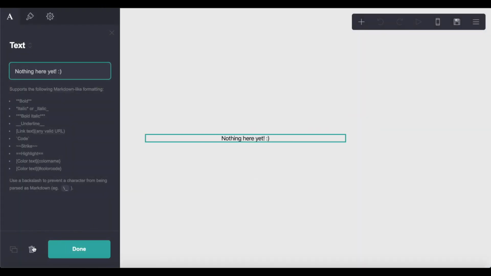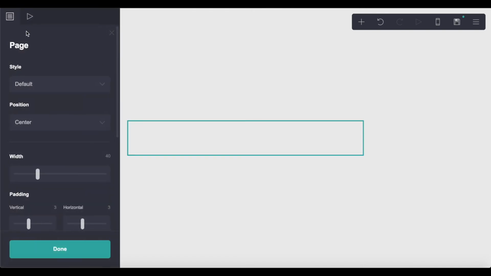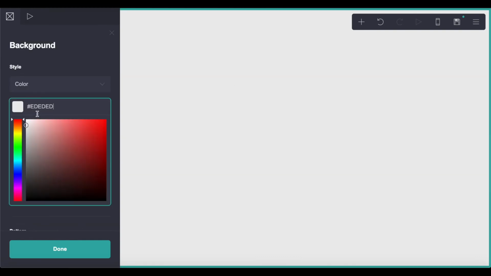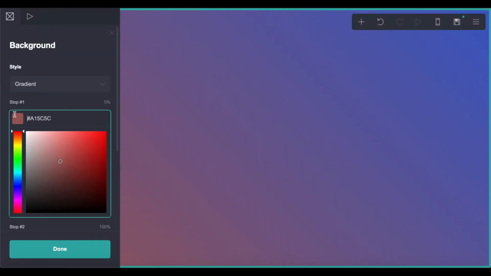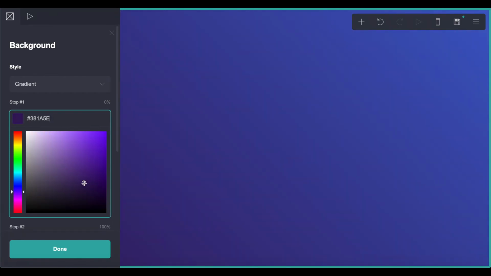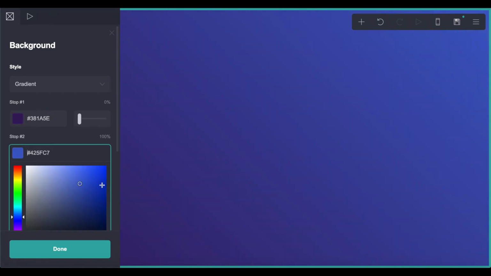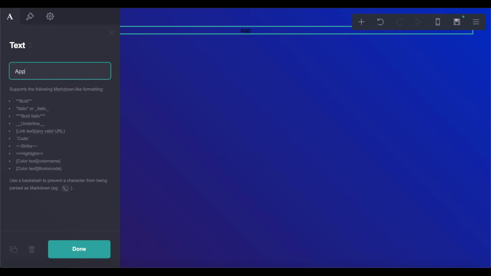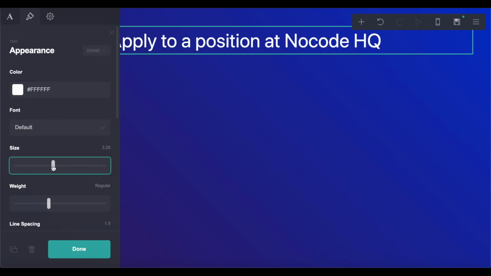There's nothing here yet, so let's make some modifications. First of all, I want to change this here and position it to the top and make it full width. Let's change the background of this whole page, maybe something purple, blue maybe, if you want to do that. That's up to you, of course. And I'm going to add a text here at the top, so let's just add a text. I'm just going to say apply to a position at Nocode HQ. And then you can make that bigger, white, however you want to do that.